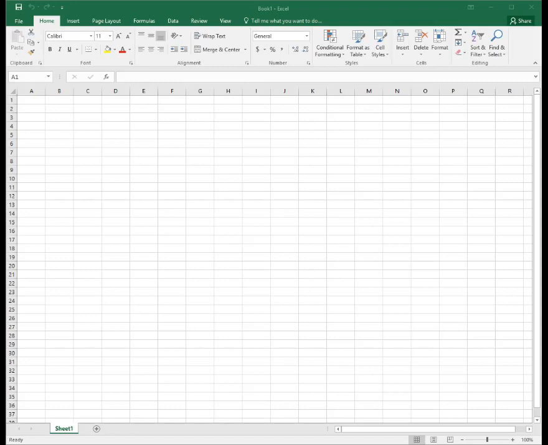Lesson 4 starts on page 49. The step-by-step starts on page 50. Step number 1 says to open up a blank Excel workbook, and we're going to click in cell A1 and we're going to type a formula.